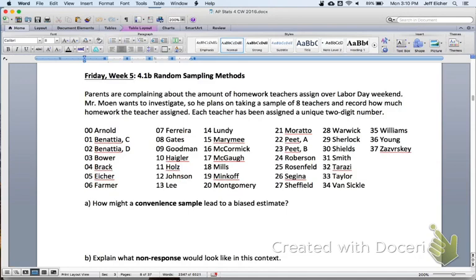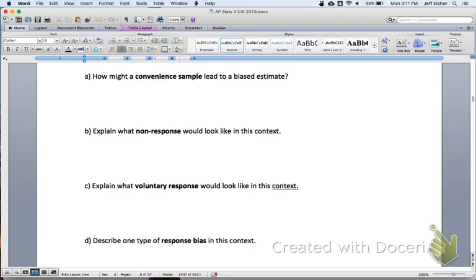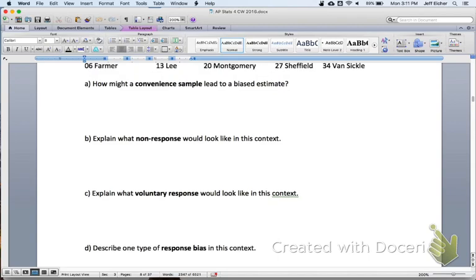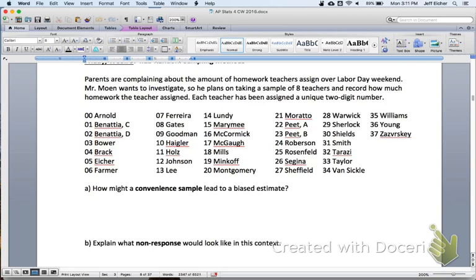So, I would like you to answer questions A, B, C, D about those 4 terms. Make sure you understand what those terms are referring to. Explain what it looks like in this context. Context is very important on the AP Statistics exam.